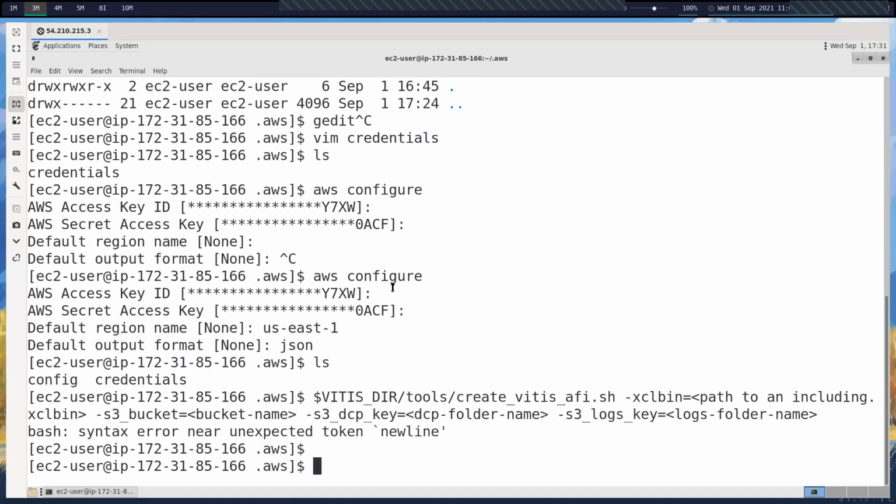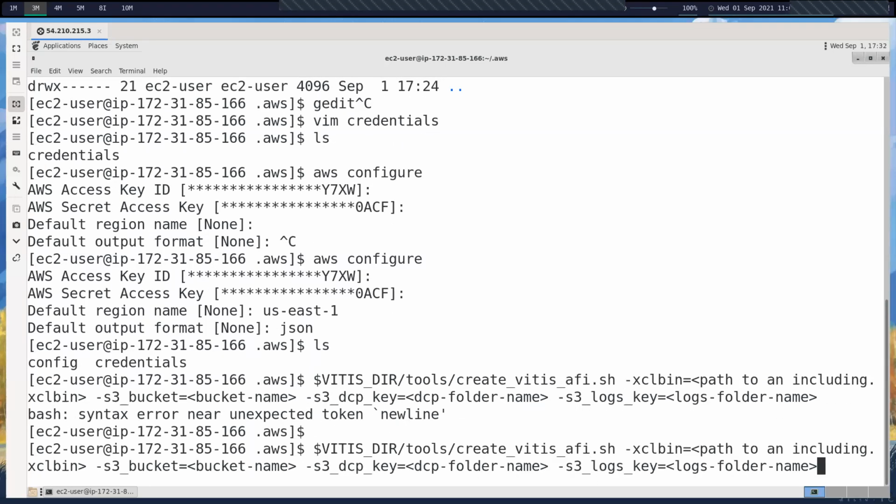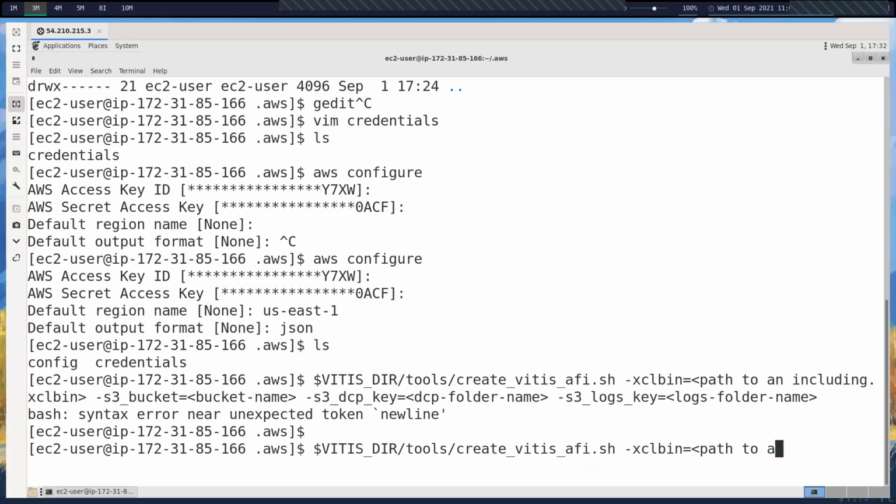Right. So now, as you can see, there is no path. You have to include a path to the XCL bin, which you don't have. Okay. DCP bucket name, which we don't have. DCP folder name, we don't have it, and logs folder name. So XCL bin gets created when you run the Vitis tools and generate the hardware. The other 3 you do only once. Okay. So go back all the way and go to the instructions, please.